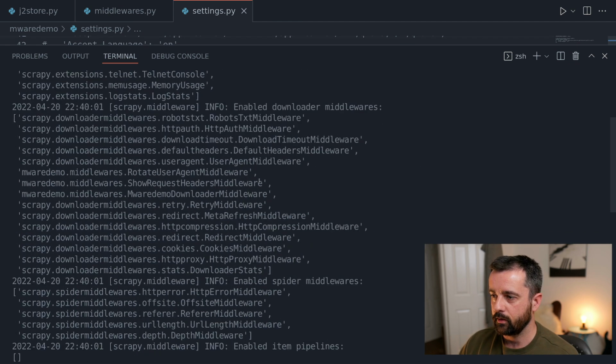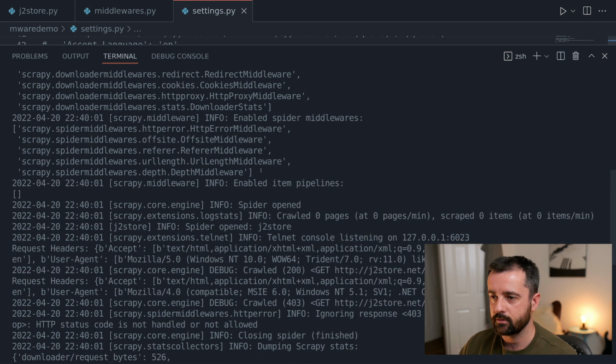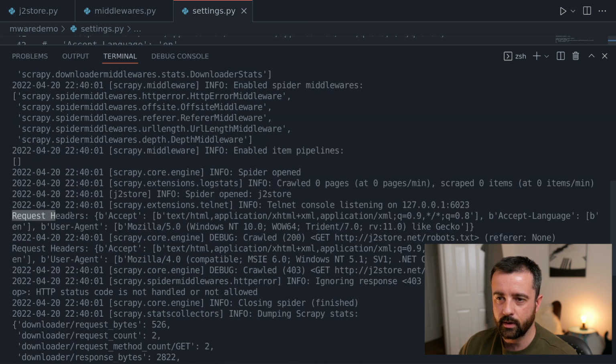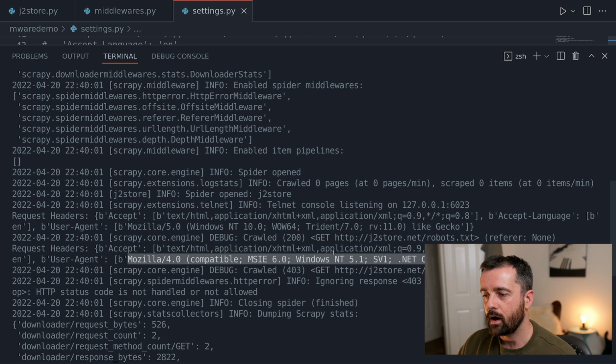So if we go to the enabled middleware section, you'll see we have our rotate user agent middleware. I'll scroll down. And now in our request headers, we have this one here that ends like Gecko, which was a Mozilla one, Firefox. And then the second request, obviously making two, actually has a different one here. So that's how we can use our custom middleware to rotate through user agents using Scrapy.